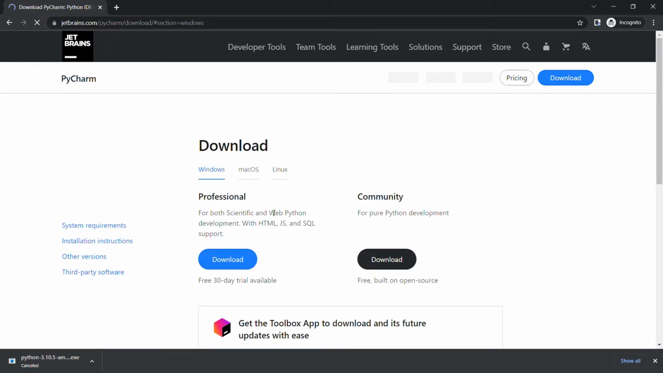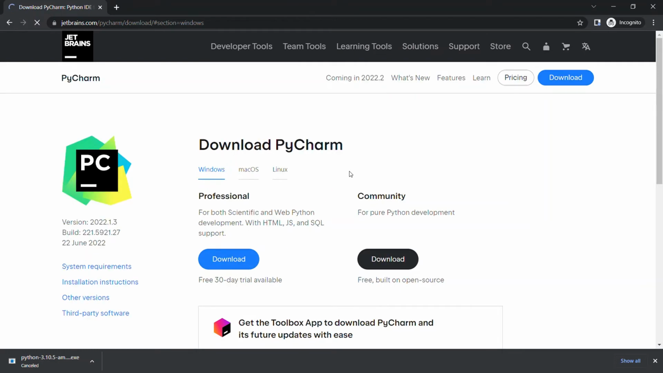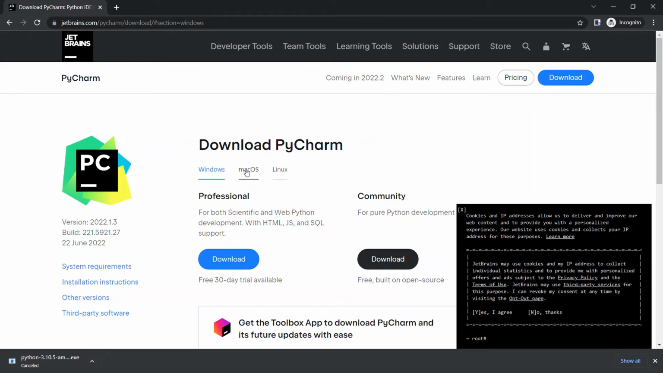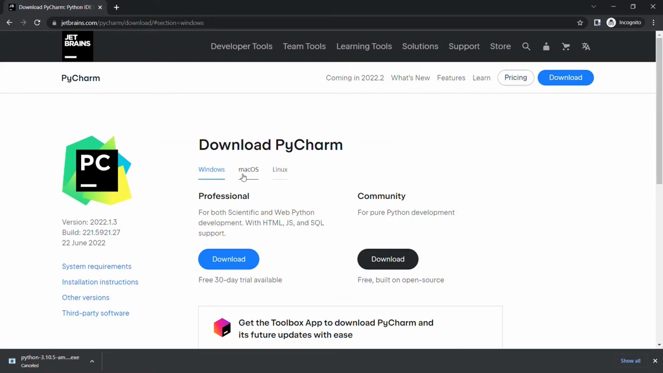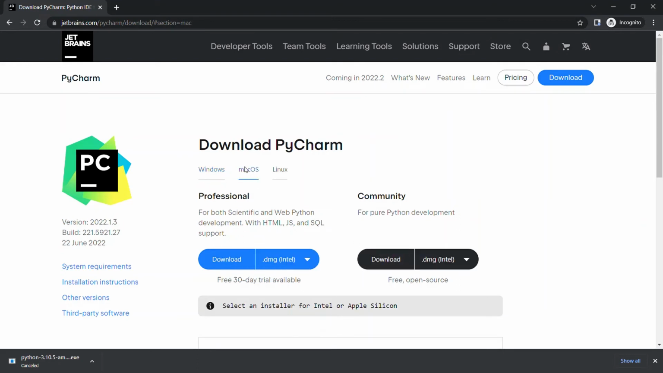Now you can go with the professional PyCharm version, or also the community one. Here you can use it for Windows. I have my Windows laptop with me right now, so I will be downloading PyCharm community version for now. If you have Mac OS, you can download the respective community version.